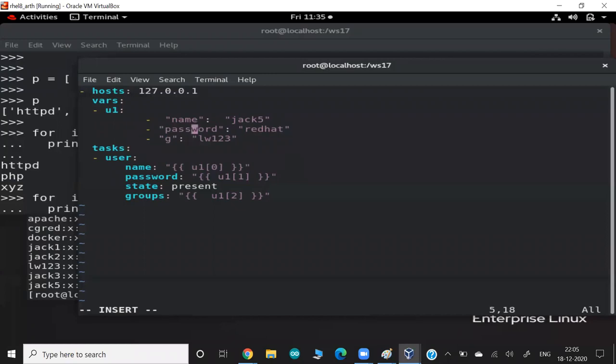So now the value is again the same: Jack 5, Red Hat, and 1, 2, 3. But now the position we define. We give our own name, an index name, a name called key, and this is called a key value pair. So we give a key value pair. Now when I write my code, I don't have to use 1 here. Instead of 1, I can say password.